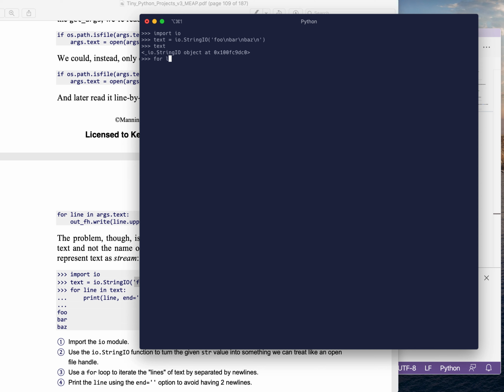And I can show you that. For line in text, print the line. And it prints foo, bar, and baz. Now, why does it put 2 newlines in between? Well, it's because there's already a newline on the line. So it doesn't remove the newline. It gives it back as foo and then newline. And then when I print it, it also automatically puts another newline on there. So that has been exhausted now. If I were to try to run that again, I should see nothing because it's just like a file handle. I've exhausted the stream.